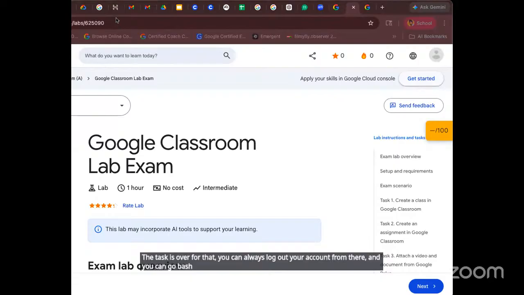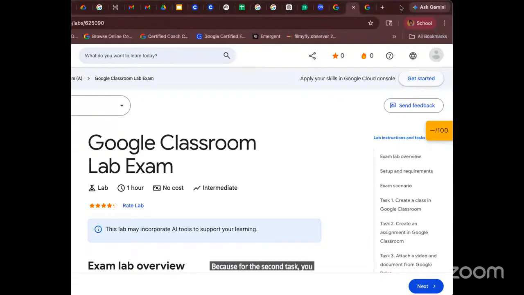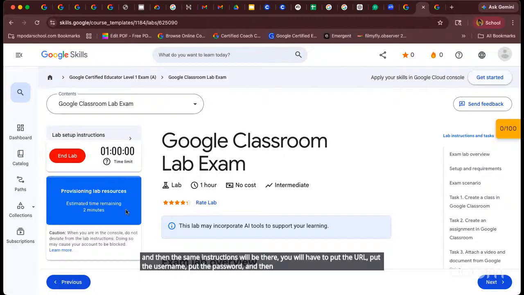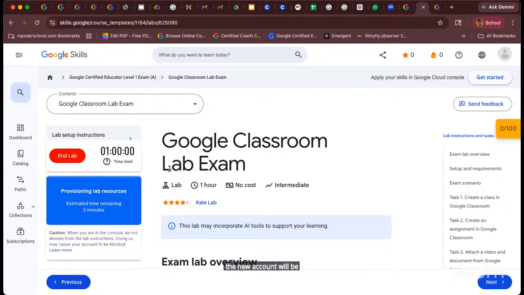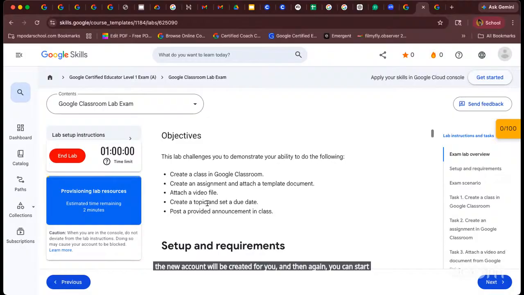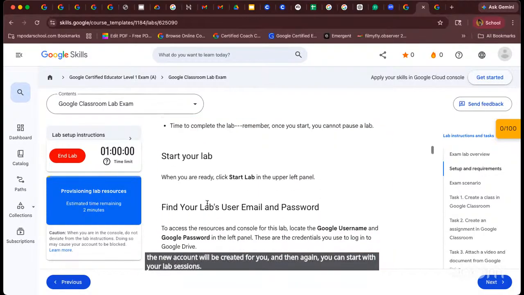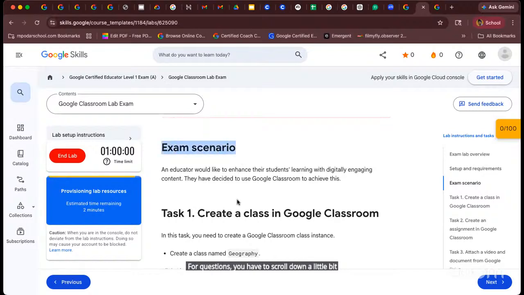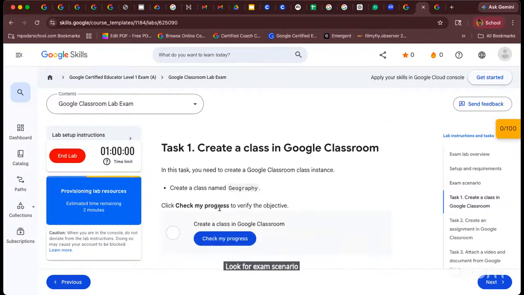Because for the second task, you will have another window. You need to have another window. You click on Start Lab again, it will take some time to load. And then if the same instructions are there, you will have to put the URL, the username, and the password, and then the new account will be created for you. And then again, you can start with your lab sessions. For questions, you have to scroll down a little bit. Look for exam scenario. After that, your actual things will start.